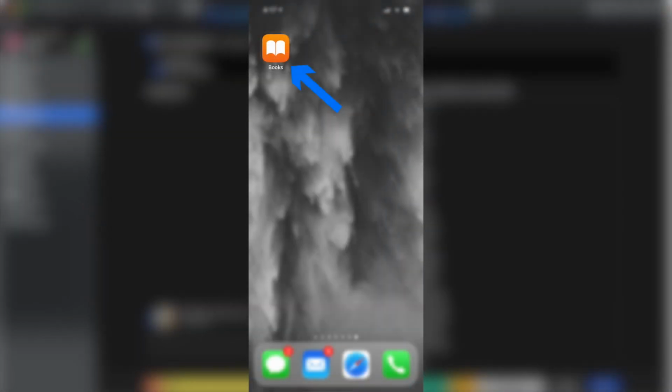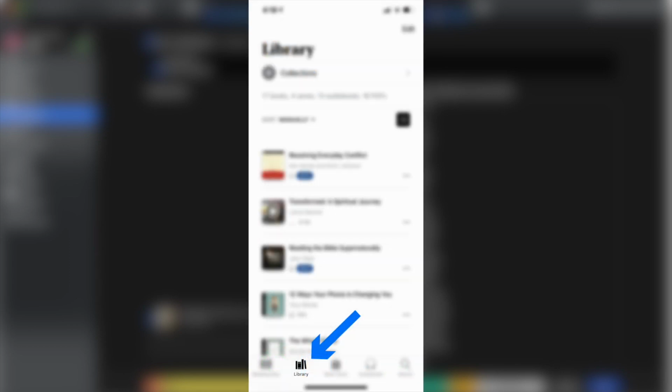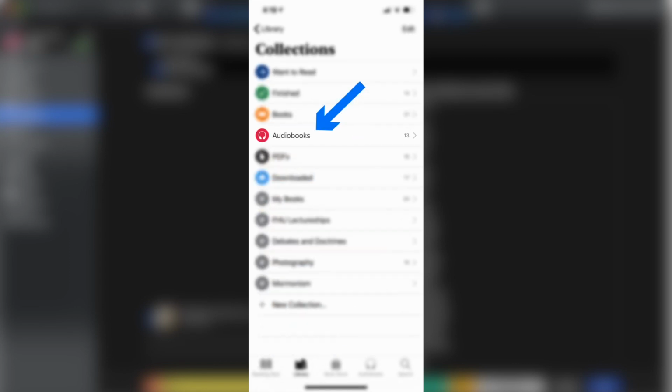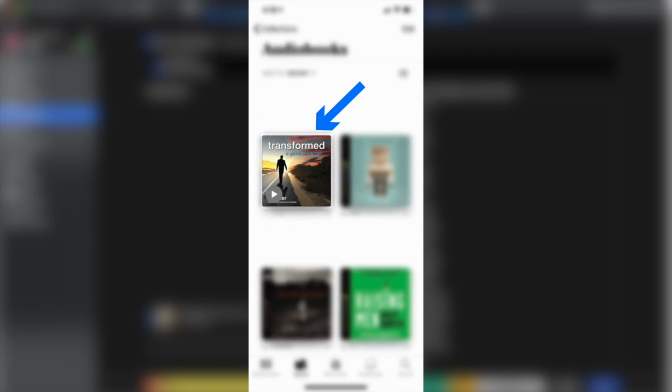Now you can find the audiobook on your device by going to the Books app or the iBooks app on your iPhone or your iPad. And once it's been opened, tap on the Library tab on the bottom, and then tap Collections, and then tap Audiobooks, and it should be there for you.